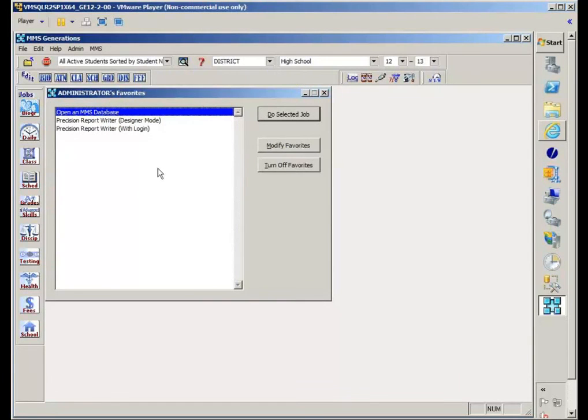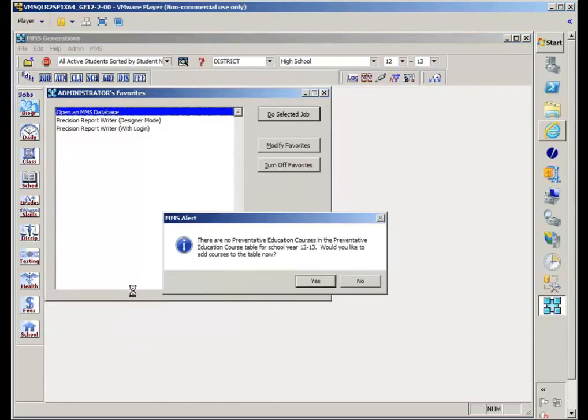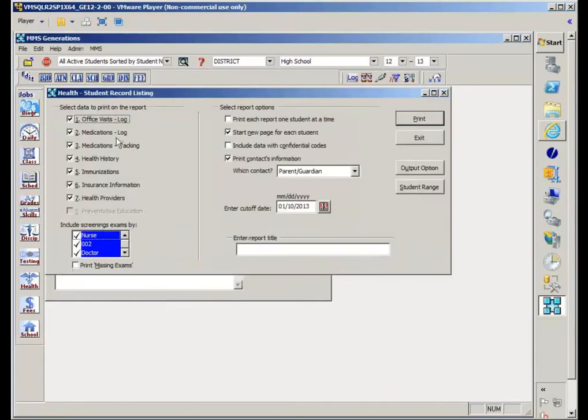The other way to get the health history is when I go under Health, I can print the health student record listing. What this does is it gives me options or access to all of the different phases of health for the student. It's letting me know I have no preventive ed courses. Do I want to add them now? And I'm going to say no. So anything the student has, I'm going to see.